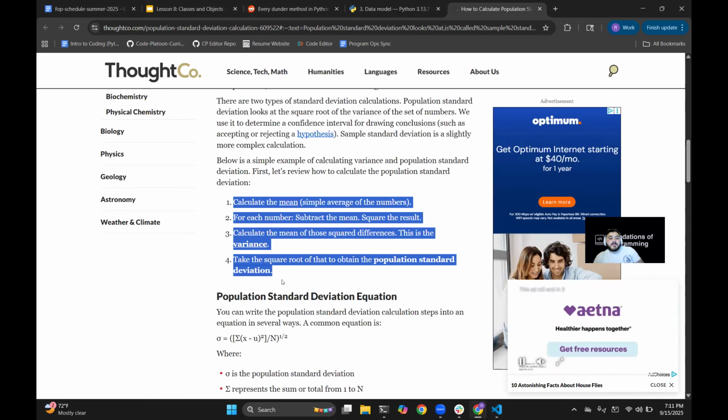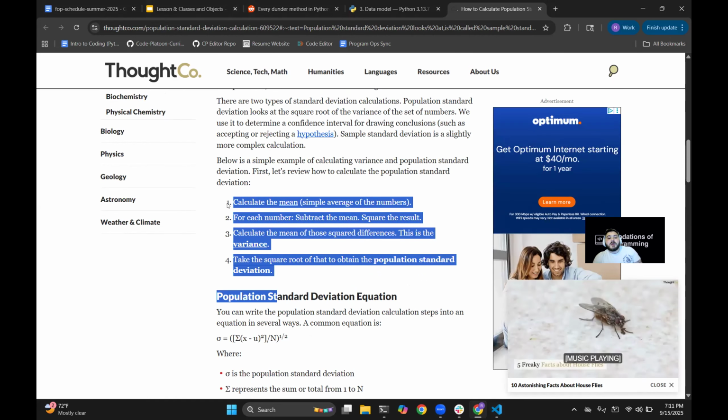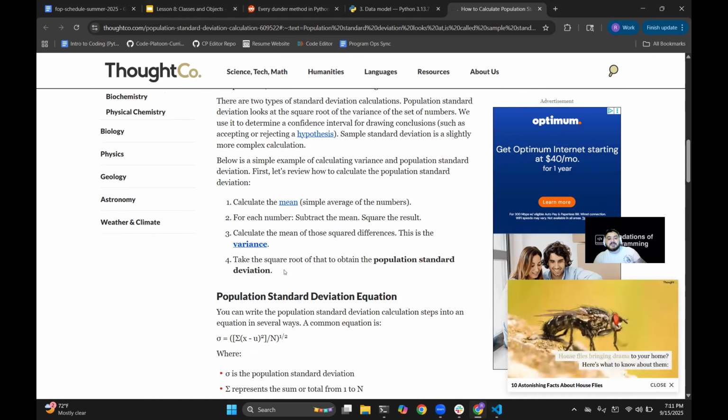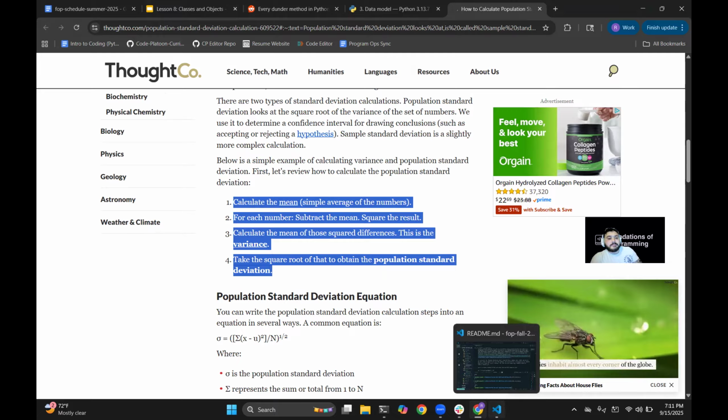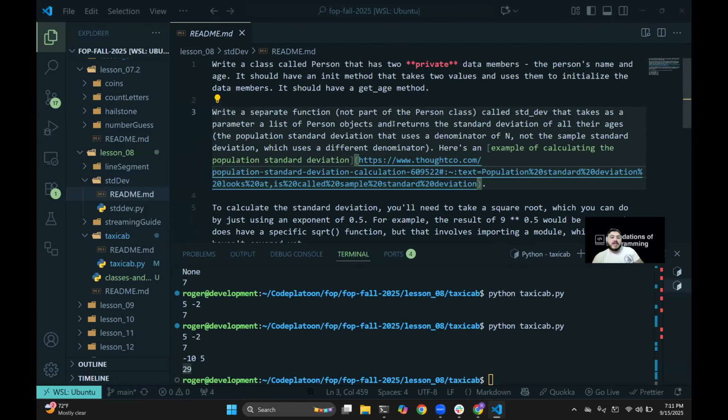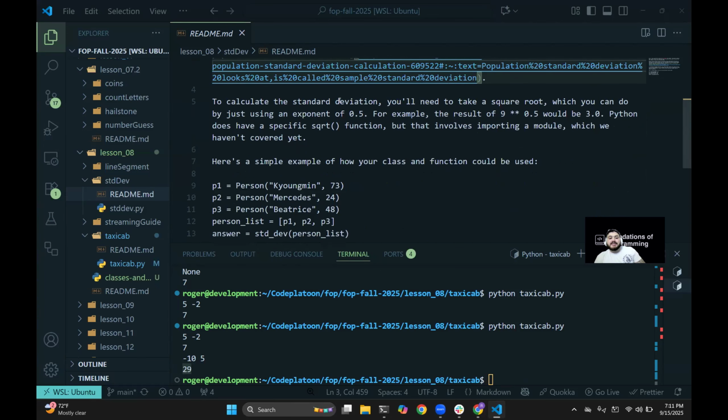You don't worry about the whole population thing. We're gonna use something else, but really the sole concept of the standard deviation is what we're worried about, right? So we're gonna use this formula to get the standard deviation for, I believe it's the grade of students. Let's see. Write a class called person that has two private attributes, the name and age. Oh, it's the age, my bad, not grades. We're gonna get the standard deviation of the ages of people, right?